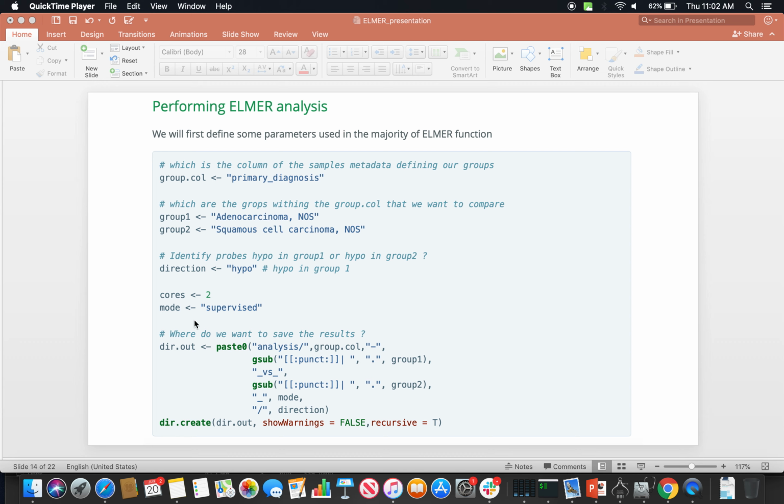And also we need to set the directory where the data from the analysis is going to be saved. I normally use this code to write the directory, which uses the information from the group.col we're using, the groups being compared, mode and direction. So we know actually what analysis we did.